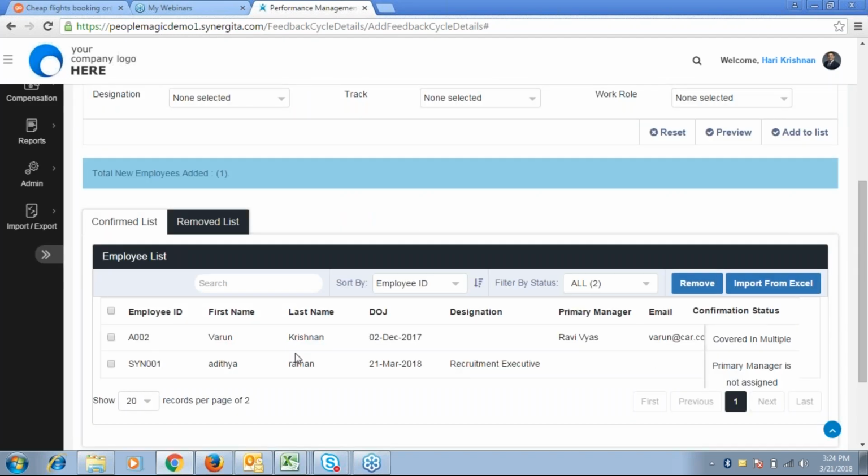Also, please note that an employee cannot be covered in two or more cycles. Once the employee is covered in one cycle, he has to complete that cycle, and only then can he move to the next one. Please note that the employee has to complete one feedback cycle, and only then can he be moved to the next one.